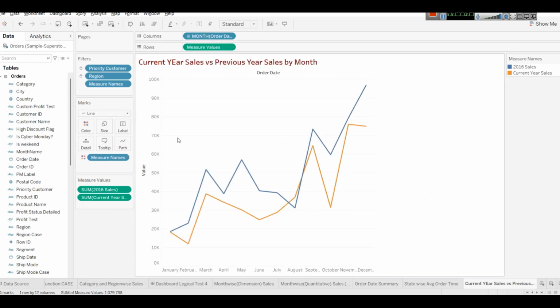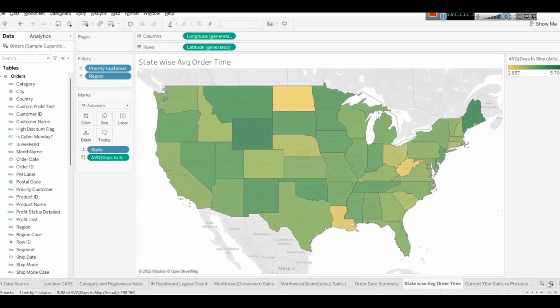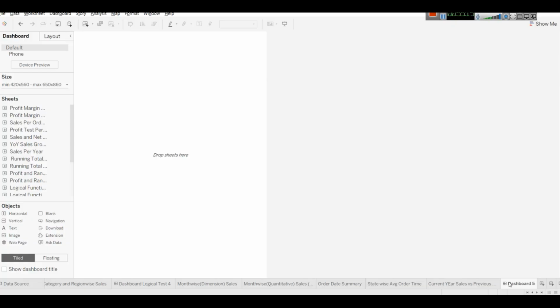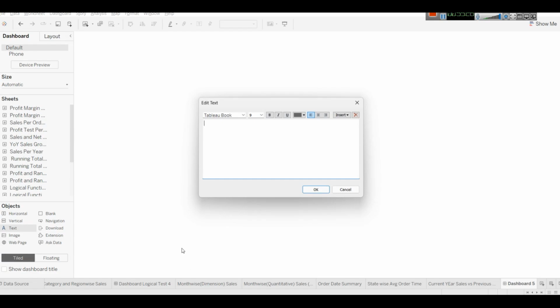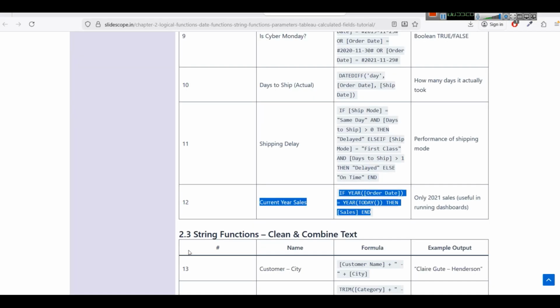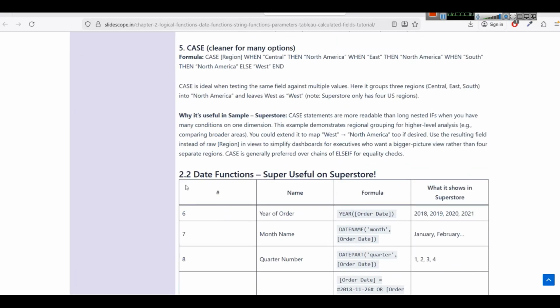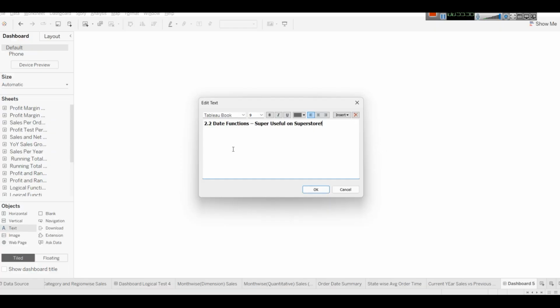And this is how you will create it. And finally, what we do is we create a dashboard. We go and set automatic size. We add a text box. In this text box, we write 2.2 date functions dashboard.